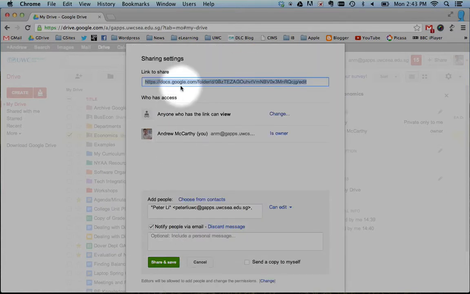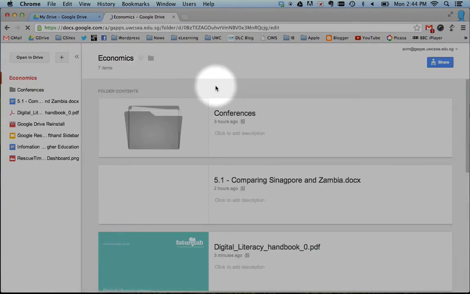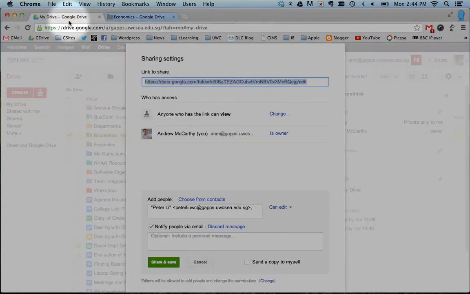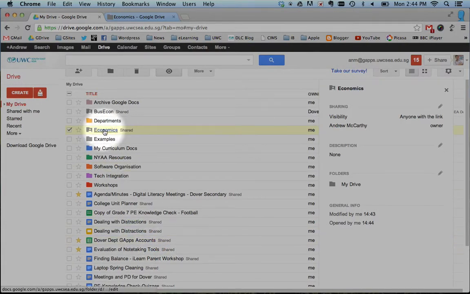So that allows you to do two things. You can copy this link at the top, putting it into an email. And it gives those people access to this view of the folder. This is called like an online view of a folder, and you can see it's the same as what you'd see in this format. Press share and save. Press done. So it's quite similar to what you can see here.